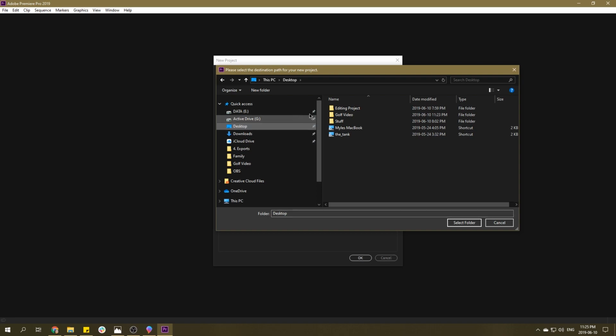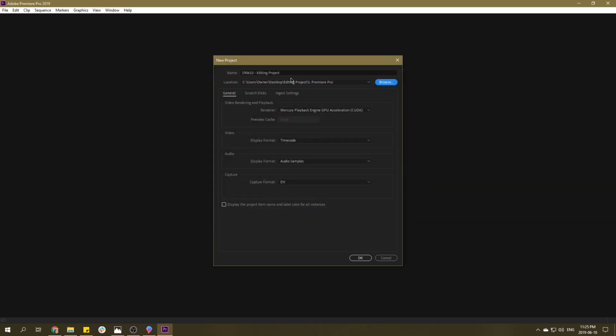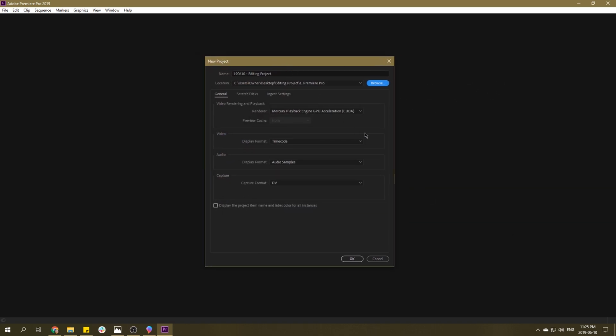We got to find our project, editing project, and save it into the Premiere Pro section, right? Because we want to keep that organized in its home. So now we know where to save it. There's a bunch of other settings here. That's for ingesting, which means to load the footage into your editing program.